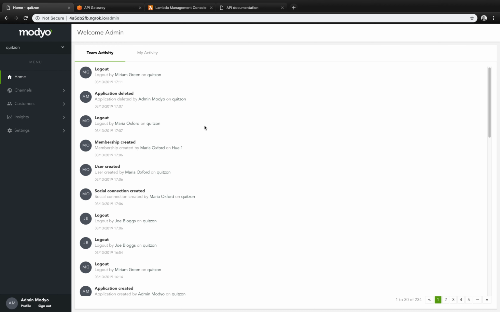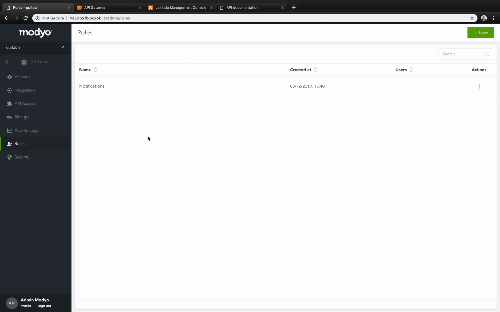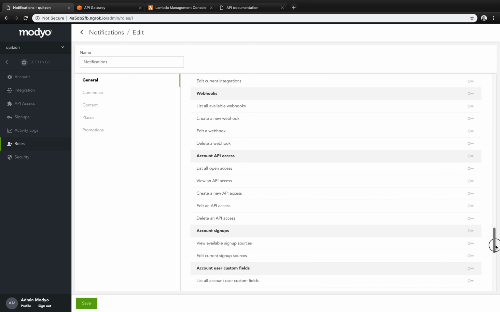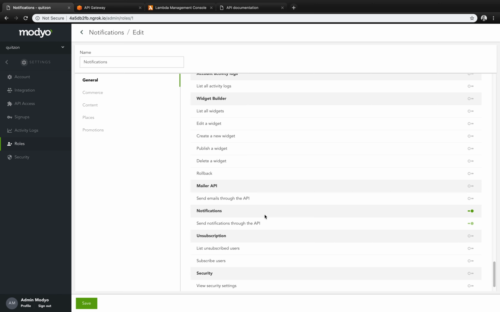Now we're going to see how to use the Modyo API from an external service. For this, we need a user with a specific role because the Modyo API has multiple functions and we only want to give specific permissions to that role. We want to know how we can send notifications, really. So it's important that we create this role with adequate permissions in order to just send notifications.